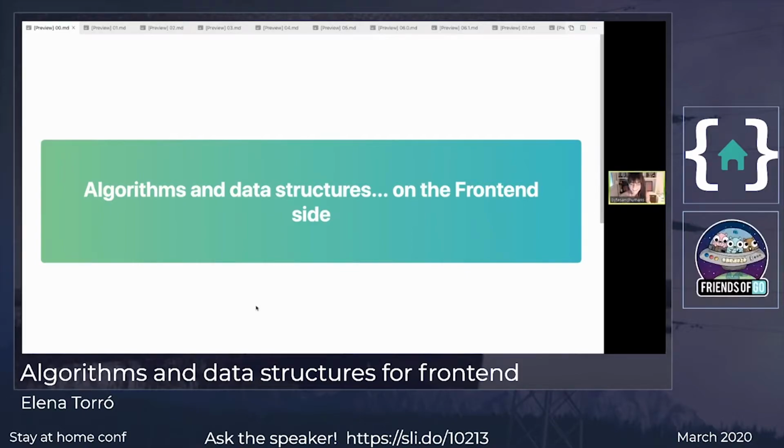Hey everyone, thank you very much for coming to this talk. I'm really excited about it. I hope you all are safe and healthy and staying at home as much as possible. So yeah, this is the title of my talk, Algorithms and Data Structures on the Front-End Side.